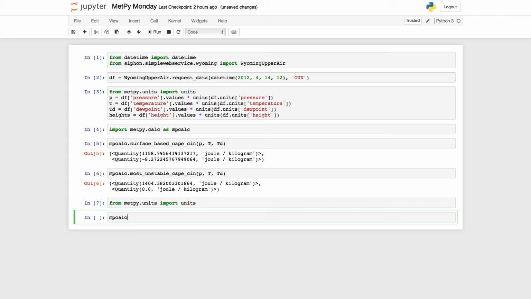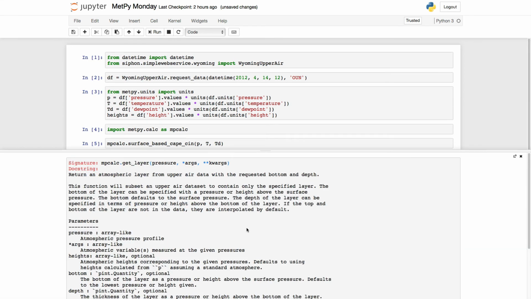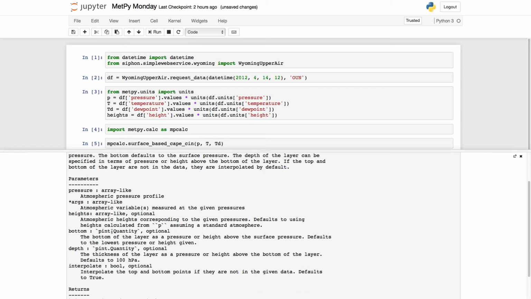So mpcalc.get_layer. If we tab complete, we see that it takes pressure and then arguments and keyword arguments. So here's where we want to look at the whole docstring a little bit more. So we take pressure, an arbitrary number of variables that we want to get this layer over. Heights, if we want to give it heights, otherwise it'll use a standard atmosphere. A bottom, it will assume the surface if we don't give it anything. The depth from that, and then whether we want to interpolate, and that defaults to true.